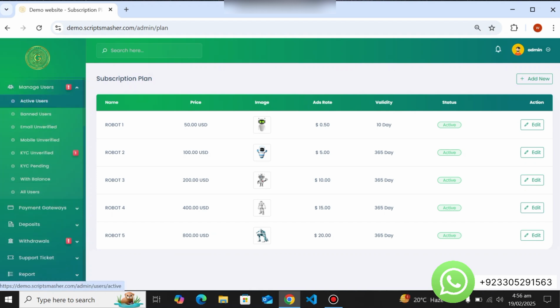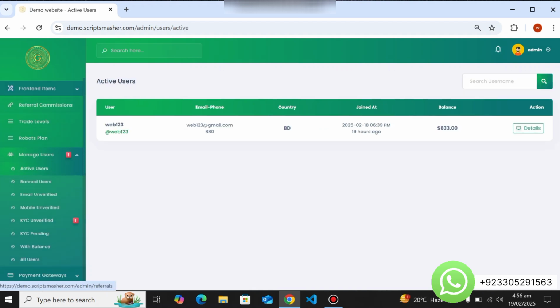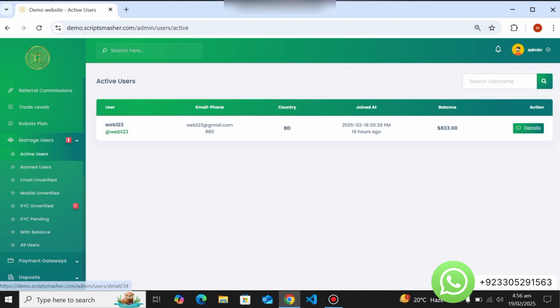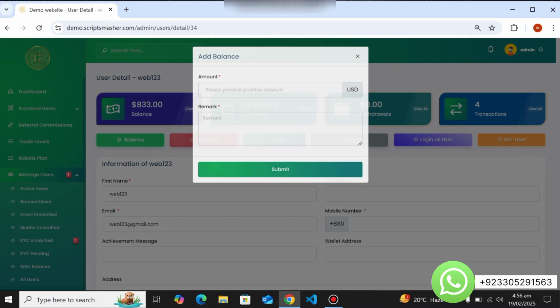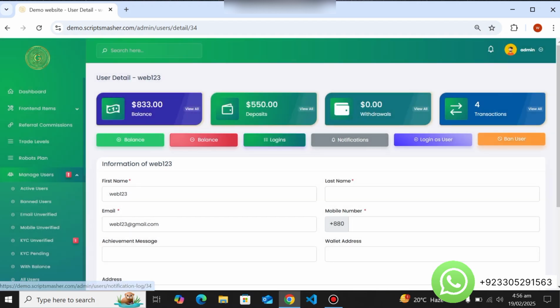Here's the manage users section, so you can manage all the users on your website. Currently there is only one user account. Here you can go to details, you can add balance to the user account, and you can subtract balance from the user account. You can ban the user, and you can manage all the details of that user.